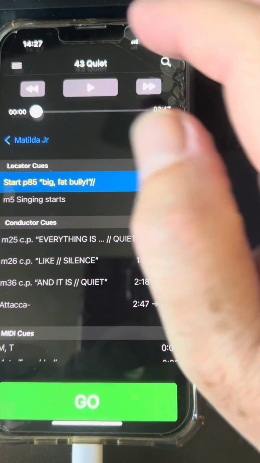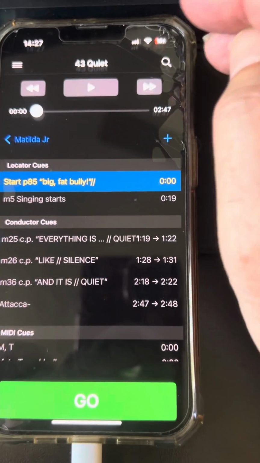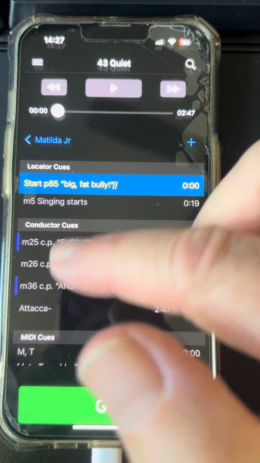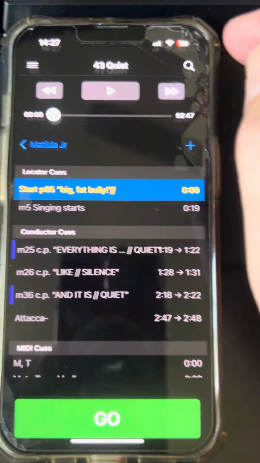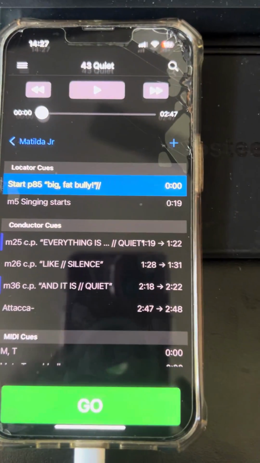So this is all very practical, I think, and much more intuitive than it used to be without these lines, and I think it will work well for rehearsal purposes here.